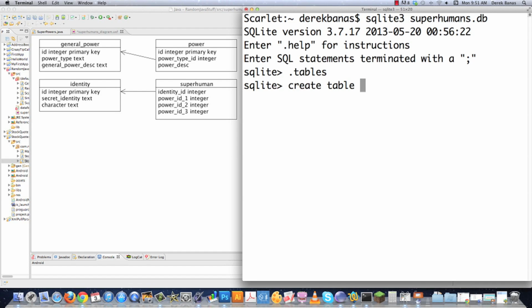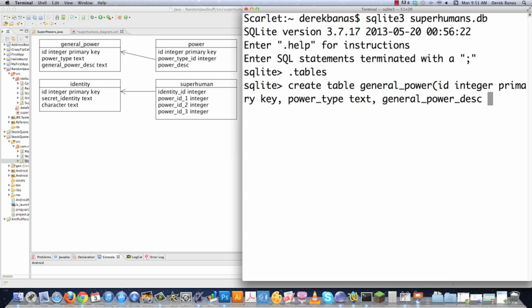So I'm going to go create table, and I'm going to go general power, and I need an ID, which is going to be an integer, primary key, and basically just copying everything from the left side of the screen over to the right. And then I'm going to need power type, which is going to be text, which is going to be the power's name. And then I'm going to have general power description, which is also going to be of type text, and then close that off, and it has been created, as you can see right there.